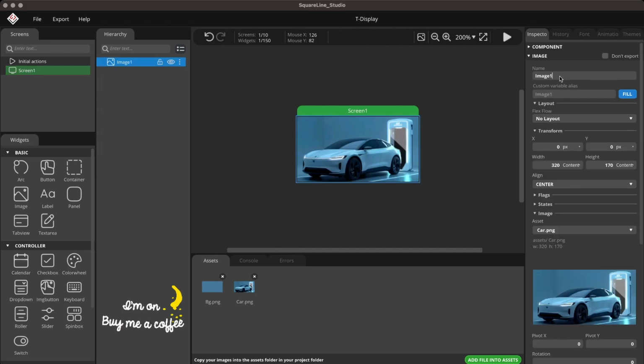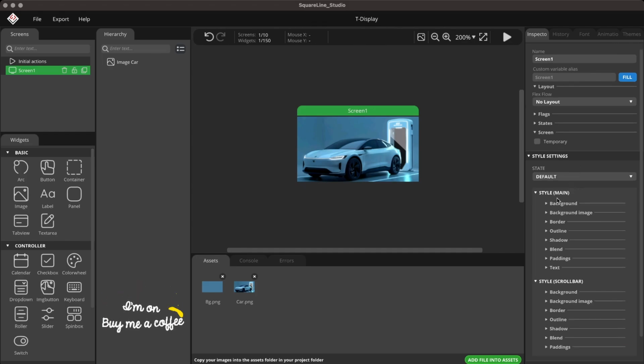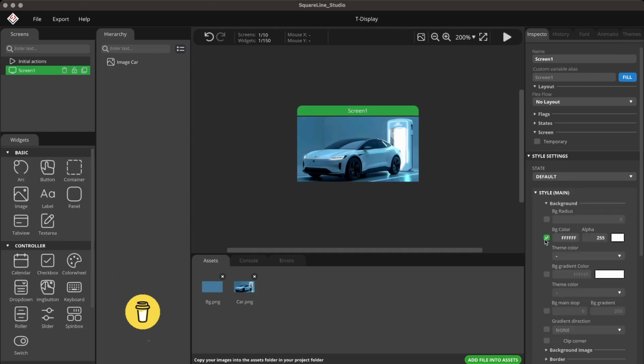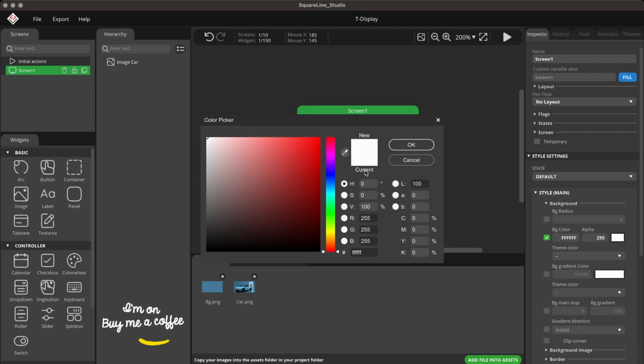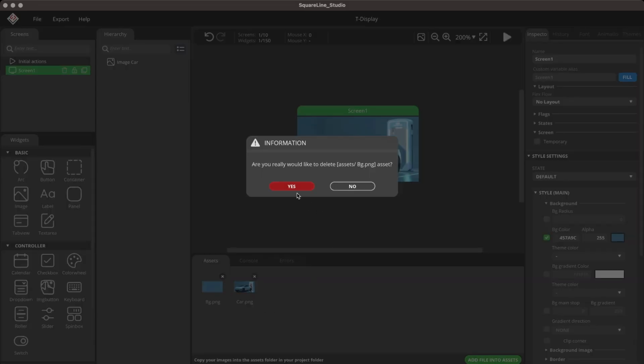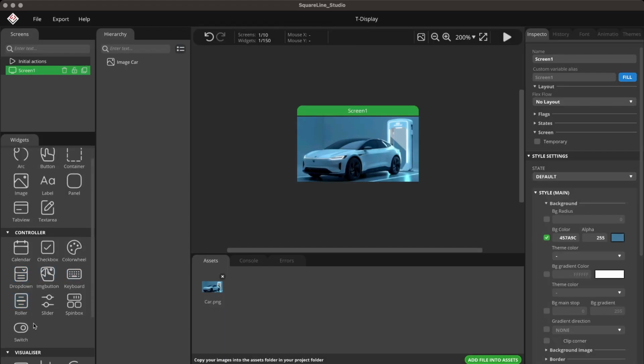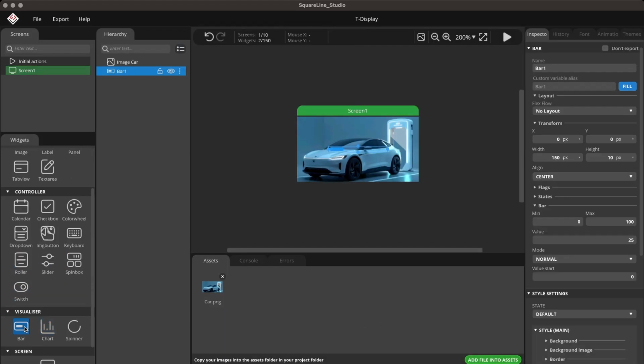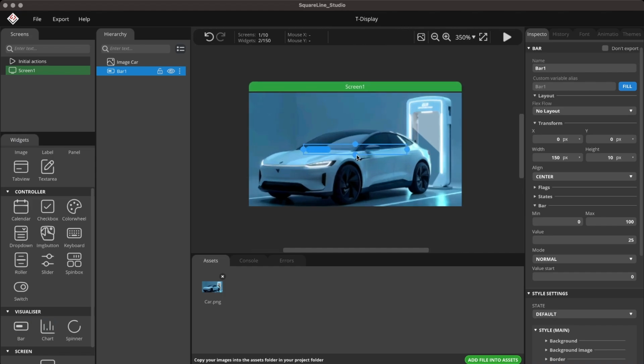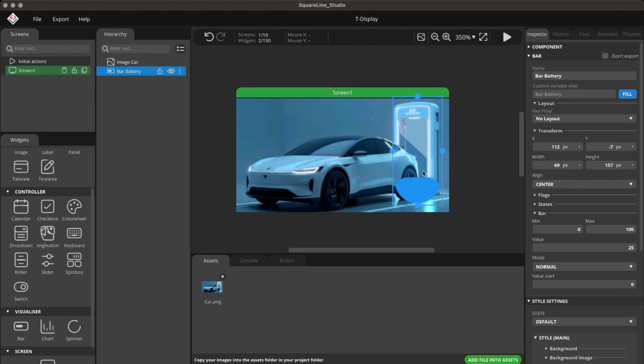Place the image on the screen and rename the widgets for better organization. Select the screen and set the background color. Use the color picker to choose the desired color. Go to the widget panel and add a bar from the visualizer section. For this UI, I need a horizontal bar, so adjust the bar size to match the space where it will be placed in the UI.